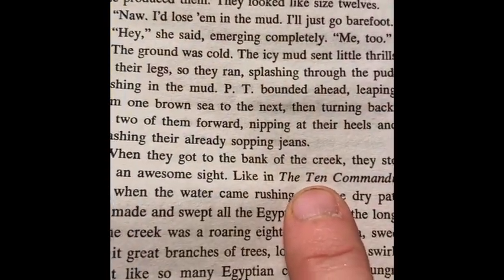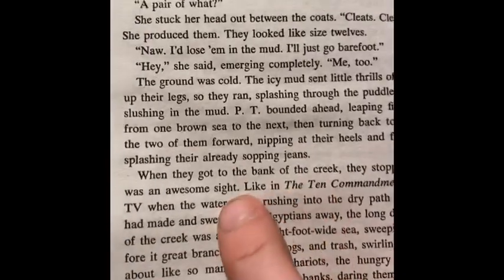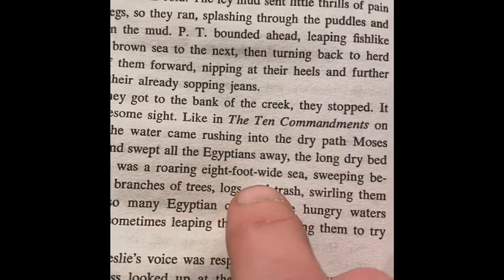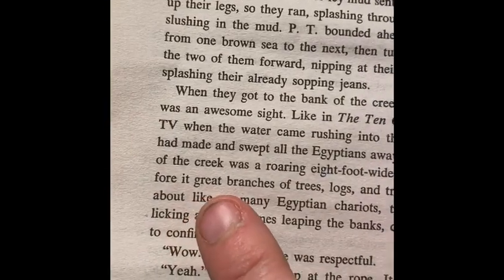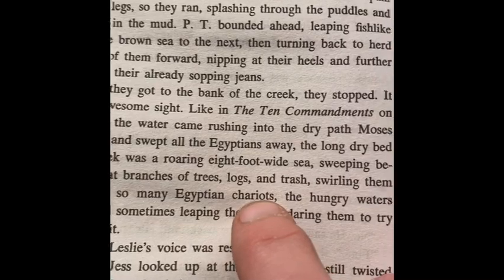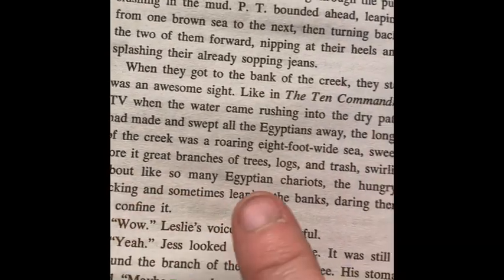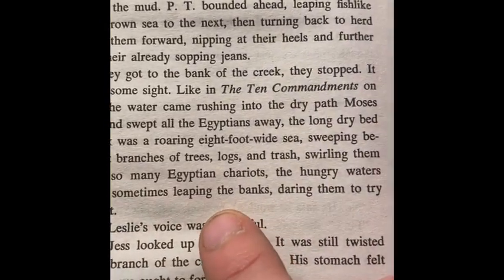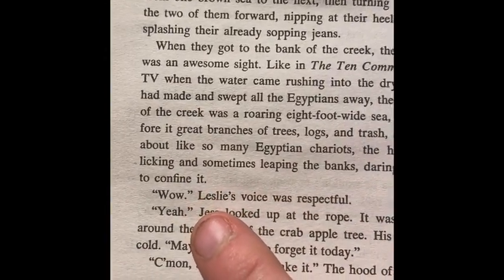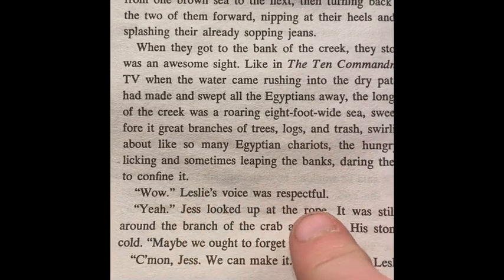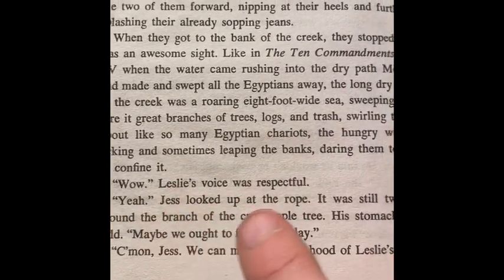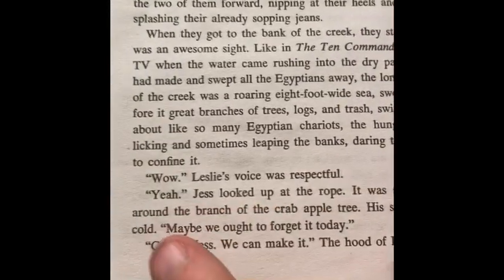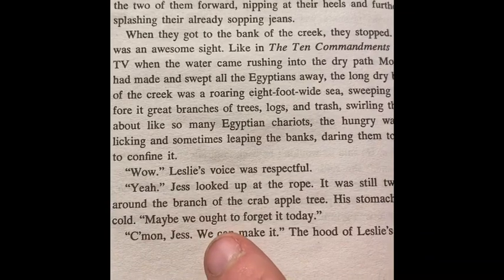When Jess and Leslie get to Terabithia after it's been raining for several days, they stopped. The bed of the creek was roaring, an 8-foot-wide sea sweeping before it great branches of trees, logs, and trash swirling with them about like so many Egyptian chariots. The hungry waters licking and sometimes leaping the banks, stirring them to try to confine it. "Wow," Leslie's voice was respectful. "Yeah." Jess looked up at the rope. It was still twisted around the branch of the crabapple tree. His stomach felt cold. "Maybe we ought to forget it today."